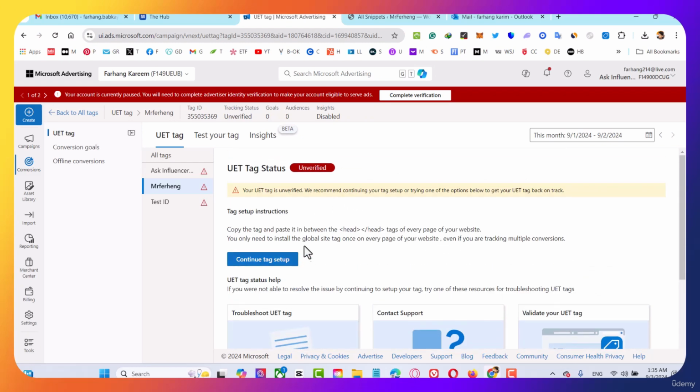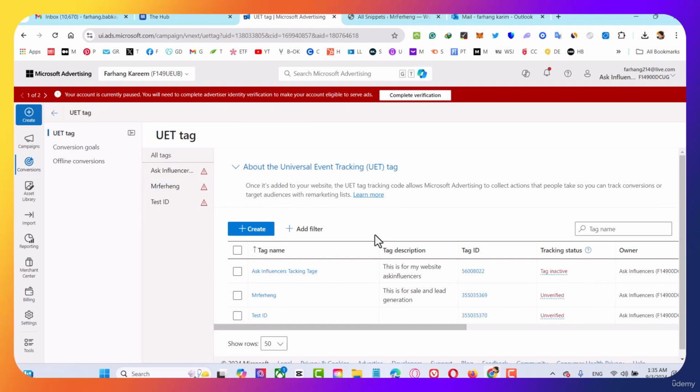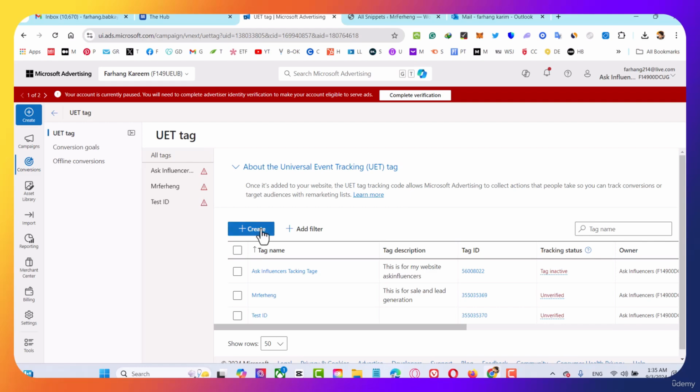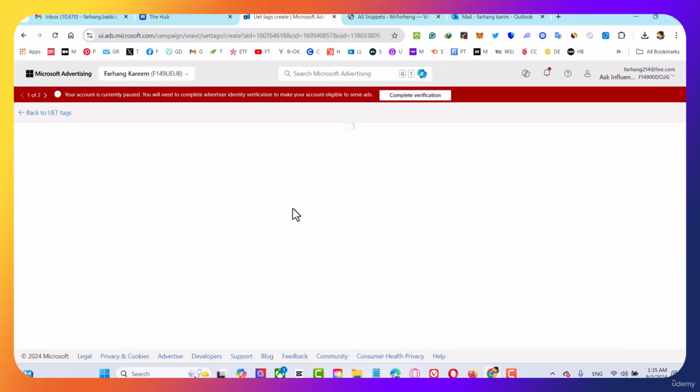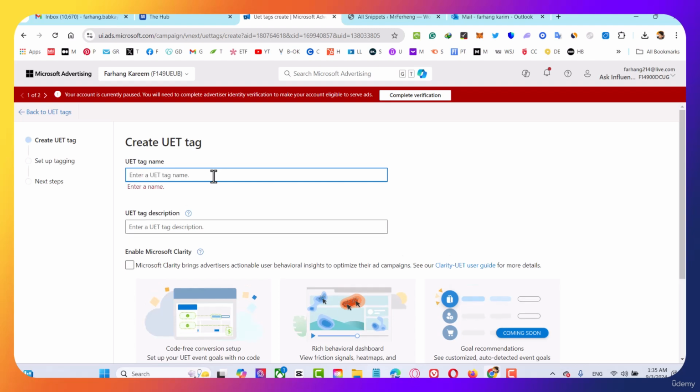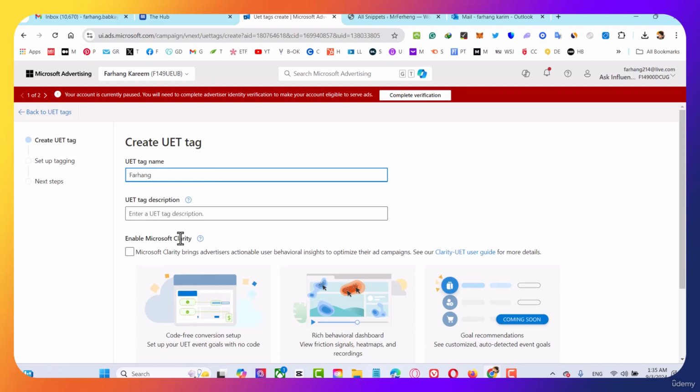So for example, if you go to tags here, back to all tags, now I have created some and they are unverified because I have not verified them yet. We have many options, so let us create one here. Let us use our name, and you can give it a description.